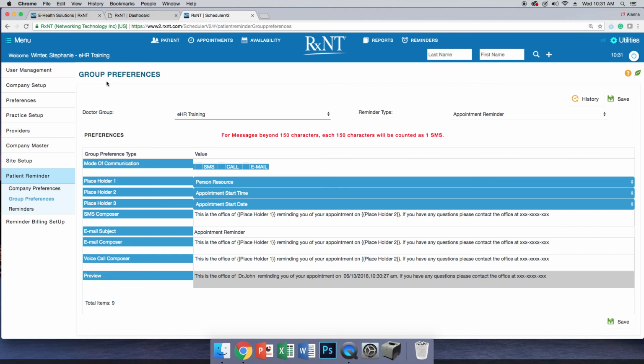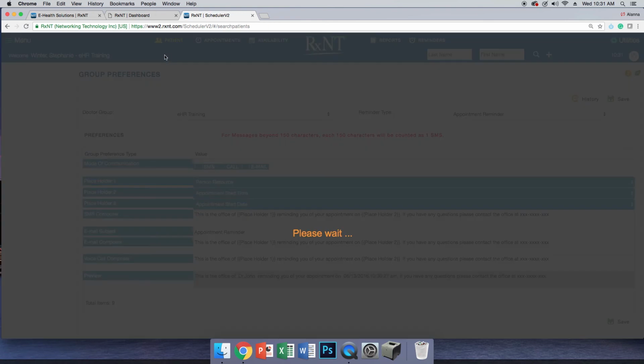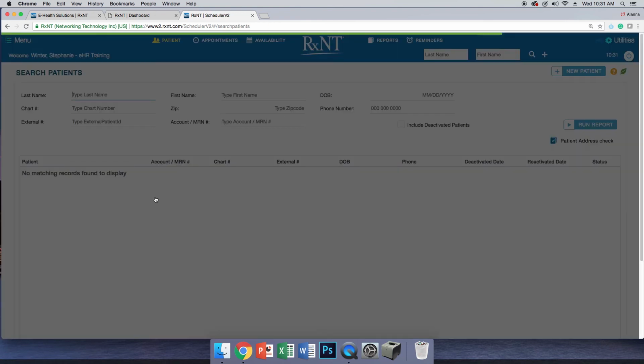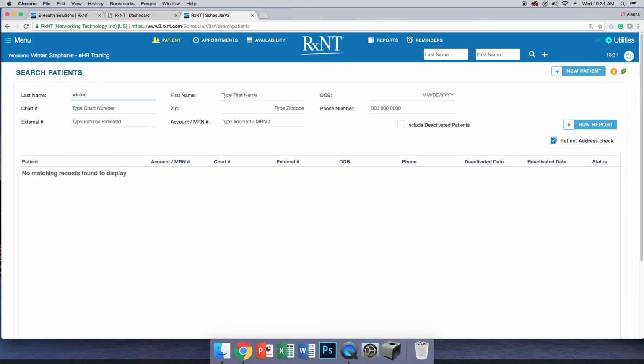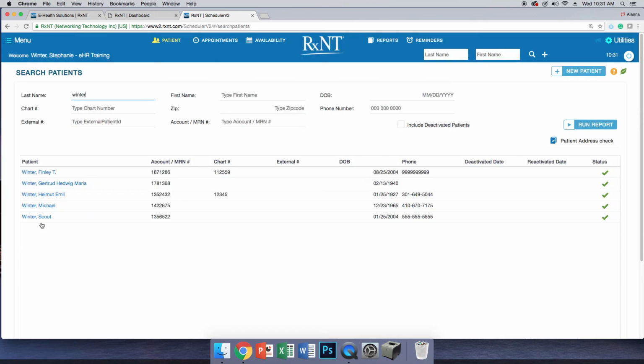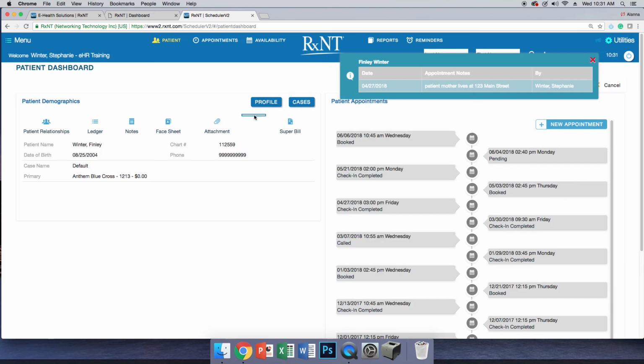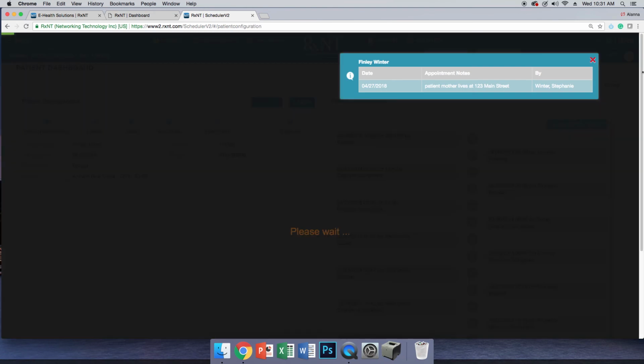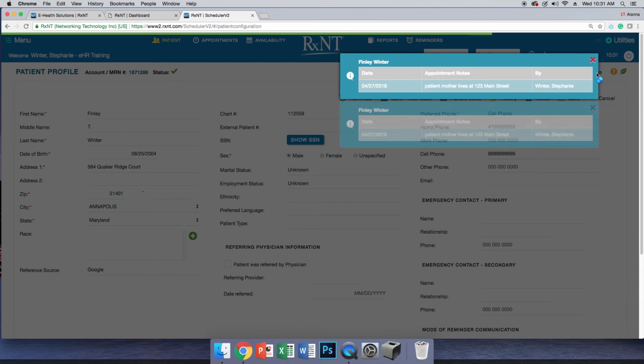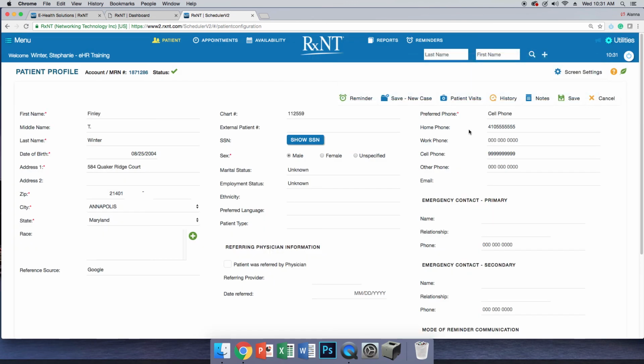Now, each patient, you can individually go in and select for that patient how they're going to be reminded. So if we were to come up to our patient and search, we'll find our patient's name, clicking on their name, then coming over to Profile. When we select Profile, close out these notes. At the top, we have preferred phone number. We want to make sure that field has been completed.